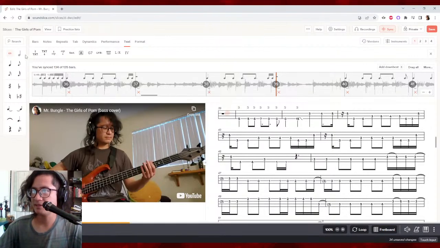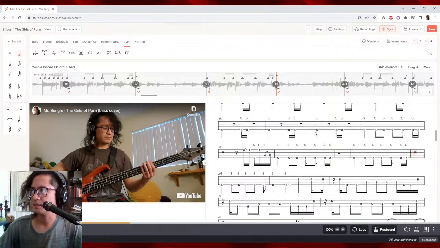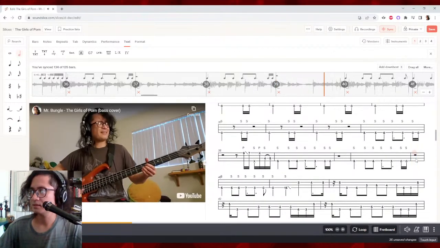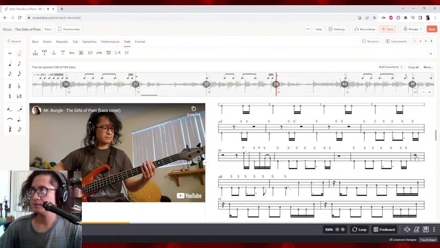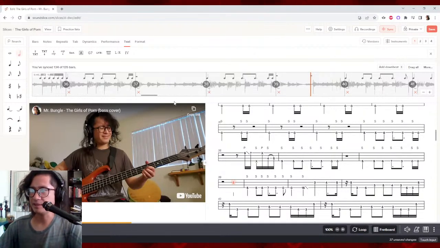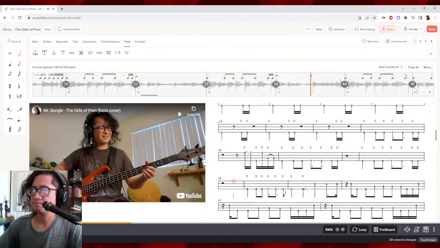This is supposed to be a half note. Okay. 1, 2, 3, 4. And then after that is another half note, but it's a 5 on the G string. Okay, let's get some context.